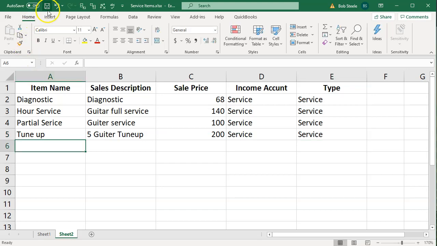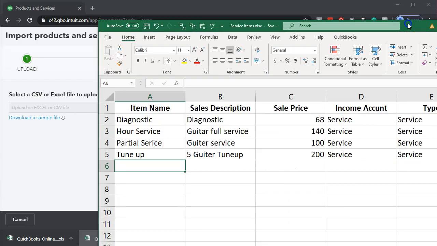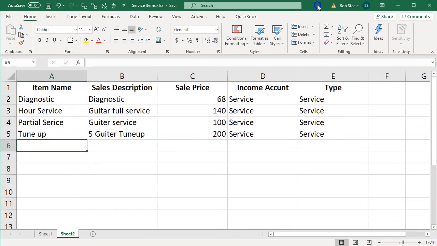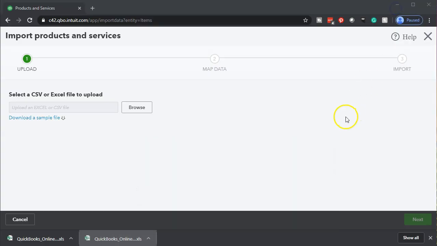So I'm going to save that. And so we want to put this somewhere. We want to know where it is at. And then when we go back to, let's put this here. When we go back to QuickBooks, we are then going to browse and look for that file, import that file. And then we're going to make any adjustments we need to do. See if it lines up like it should. And that's how we're going to basically import that information.